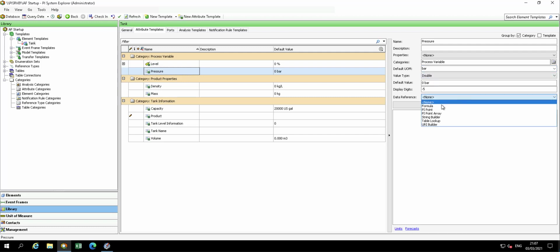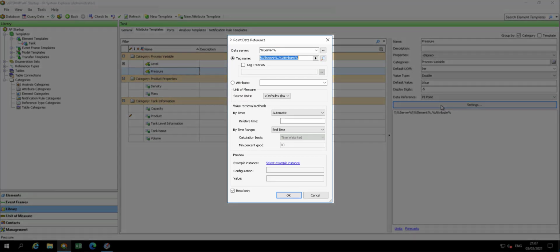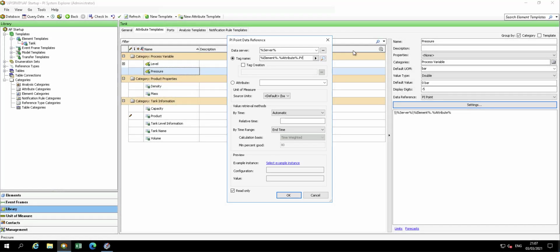We're going to select PI Point as the data reference, and then click on Settings to configure it. When the window pops up, you'll see that the data server defaults to %server% for the substitution parameter. Under tag name, in order to match the level configuration, we can enter %element%.%attribute%. This is the default, and it will result in tankXX.pressure, where XX represents the tank number.